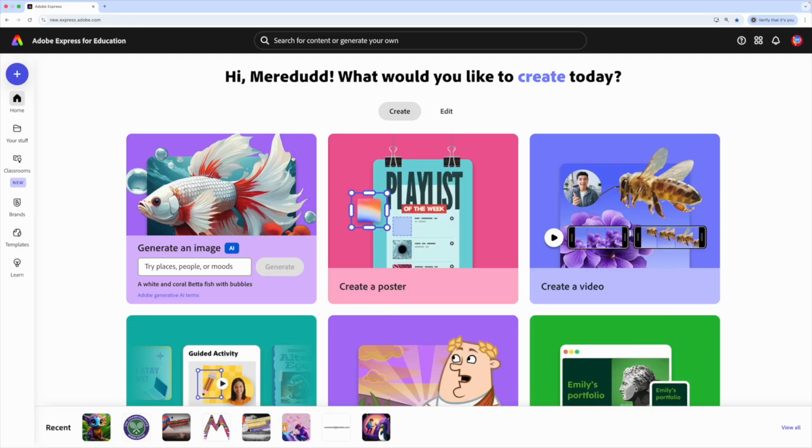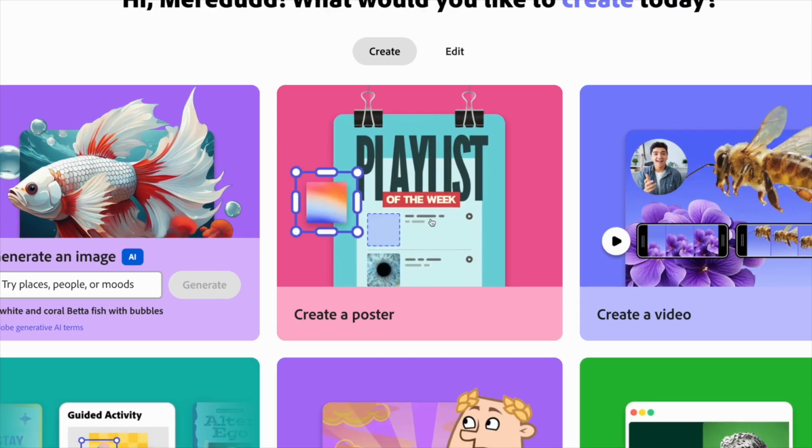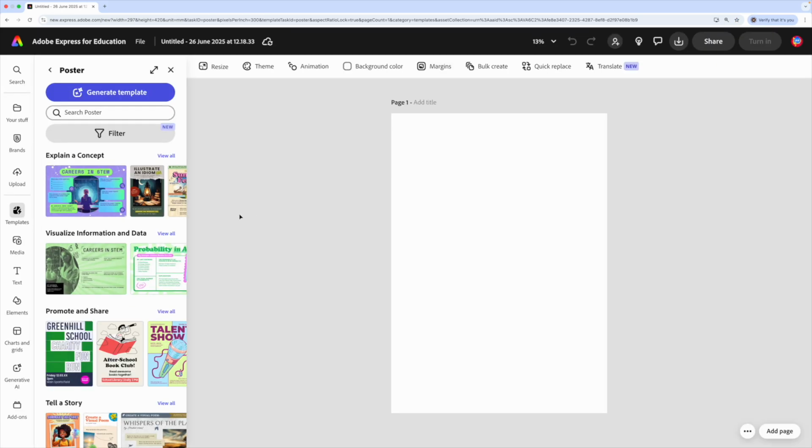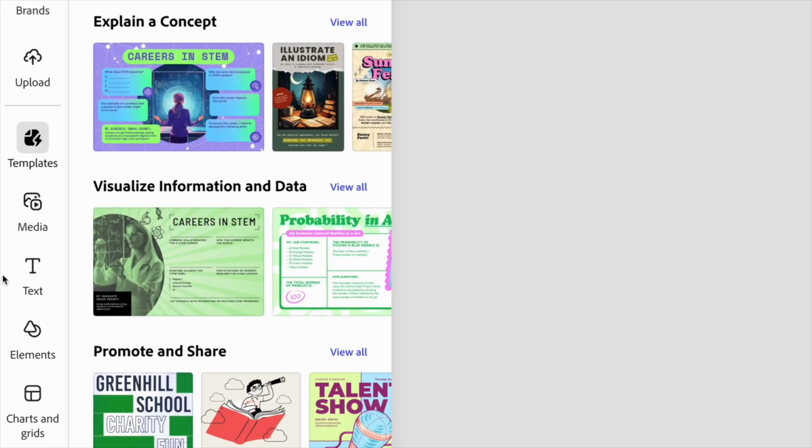Right, let's jump into Express and get creating. Here we are on the Adobe Express homepage. Let's click on the pink card that says Create a Poster. So I'm going to paste in the creature description from the Pobble Challenge page, but maybe you've come up with your own creature description and that would be even more fun.